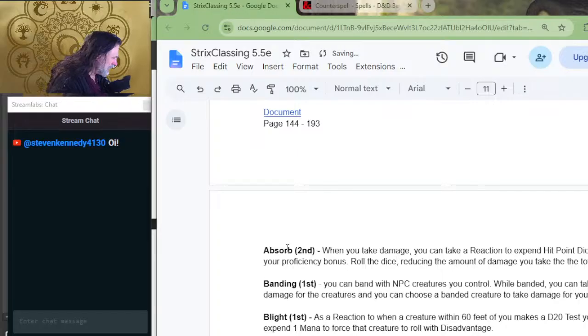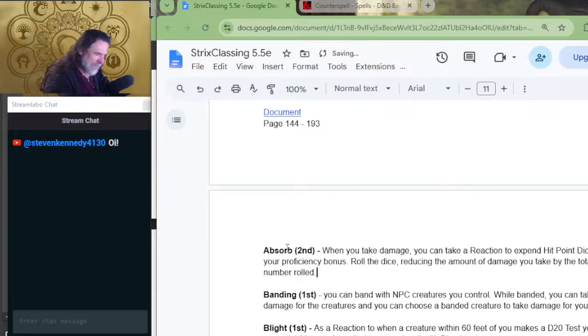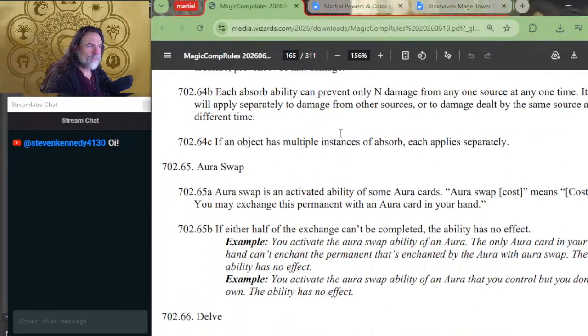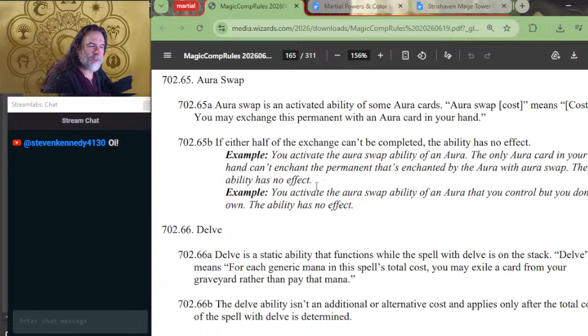Roll the dice, reducing the amount of damage you take by the total number rolled. There. That's good language. Aura swap is rather meta. We're going to skip it.